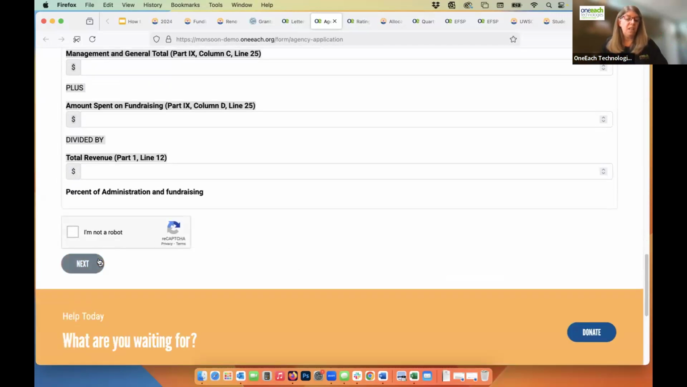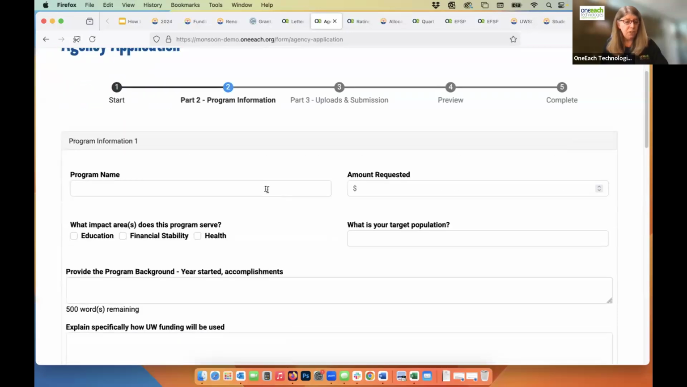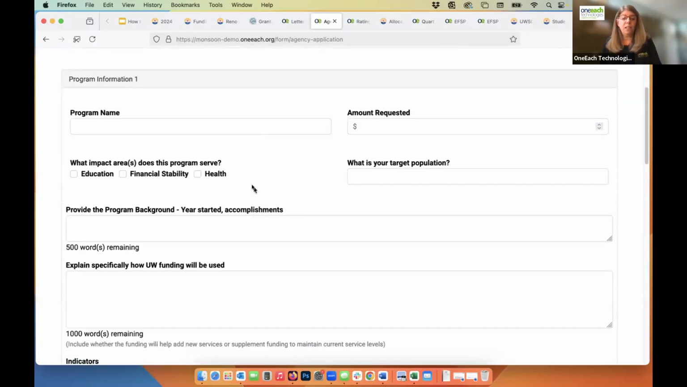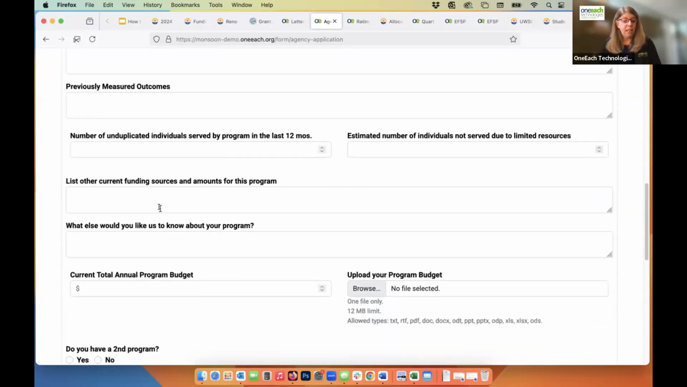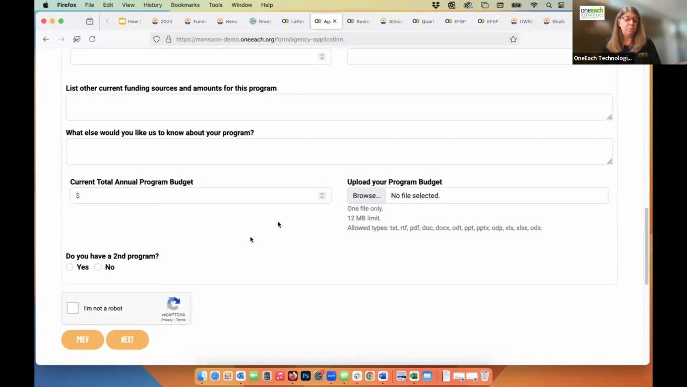So I might have to capture to go to the next page. Page 2 would be a program information page. Some will have the categories, again, word limits, indicators, uploads, budgets. Do you have a second program? Yes, no. Everyone does this a little differently.